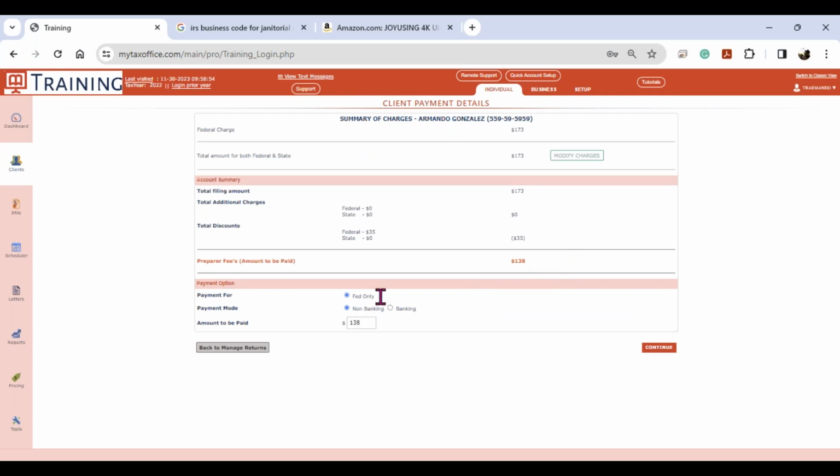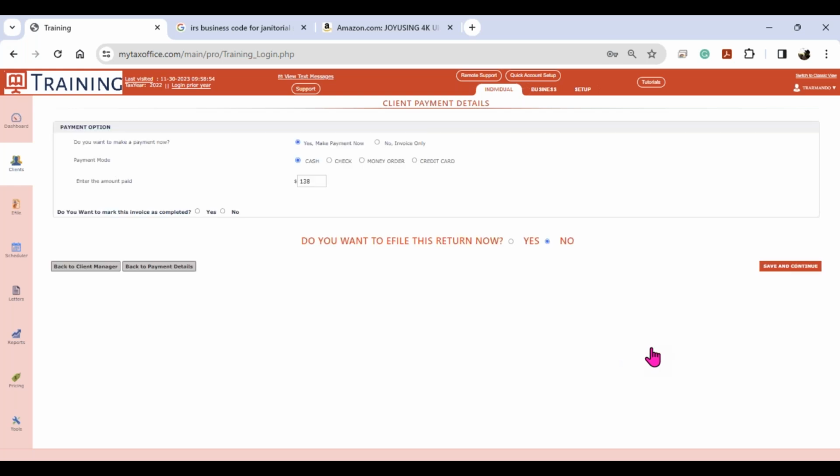Down here at the bottom, I have only a federal return. If I was filing or paying for state, it would also show state. If this is going to be a bank product, I would select banking and move on to the bank application to get it ready for submitting. I'm going to go ahead and click on continue.